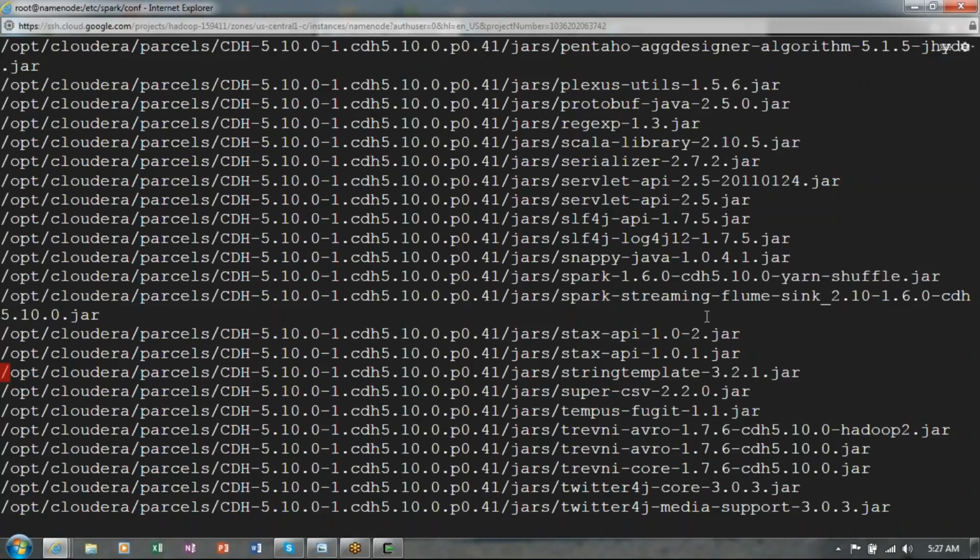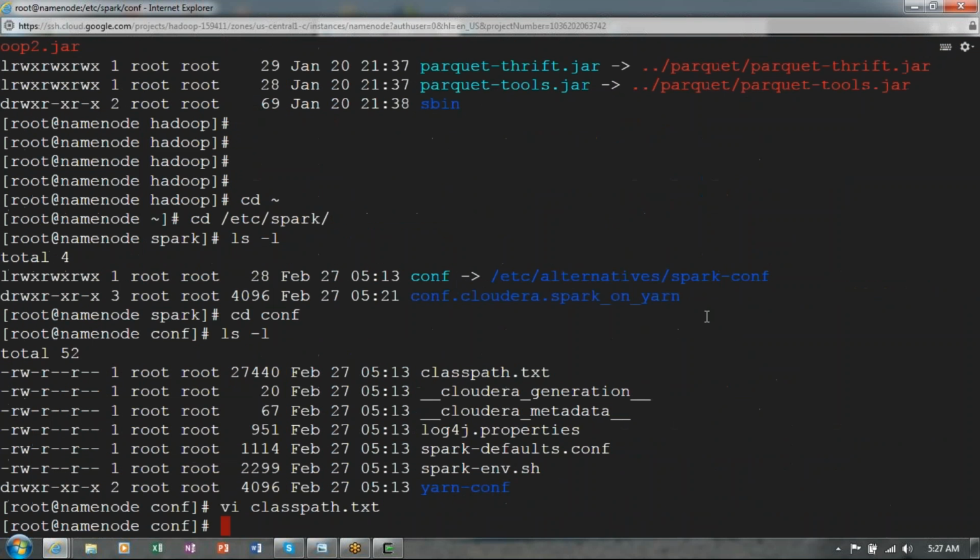Now I want you to understand these things are very important. If you don't understand this and try to fiddle around, you'll mess up and create unnecessary issues. Okay, let me show you something else. So here I have shown you the class path.